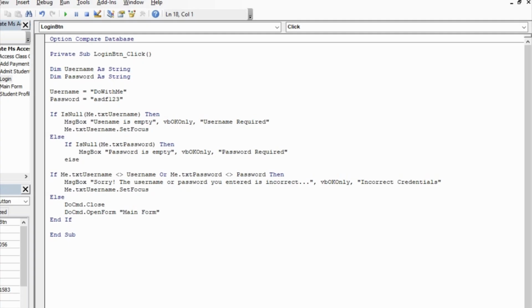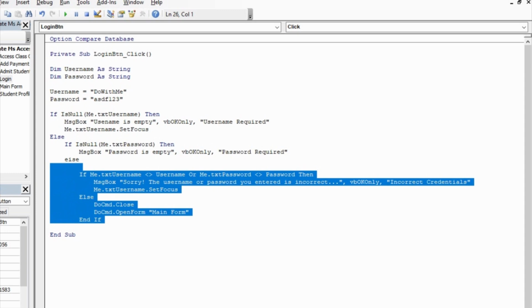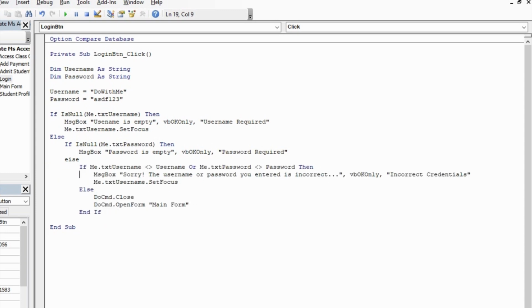and all these ones should go in there. So you have to add another End If, then the last End If.